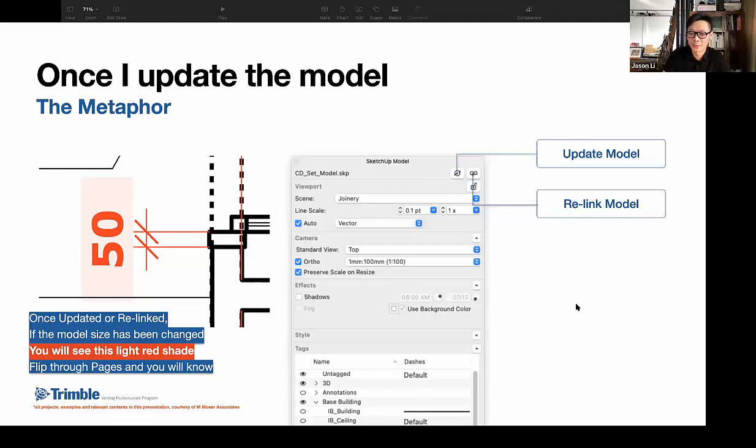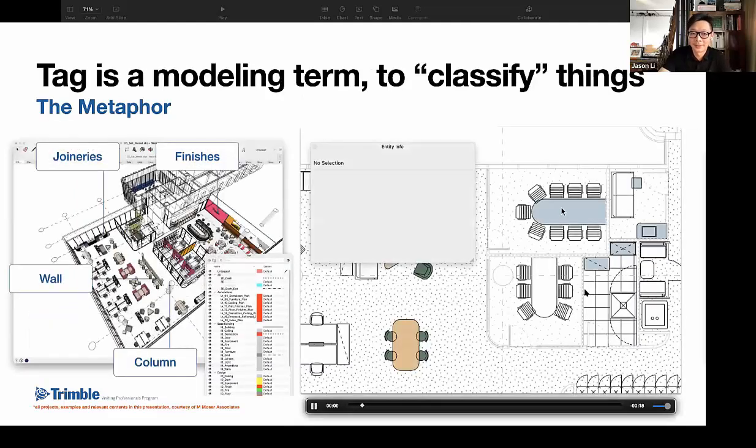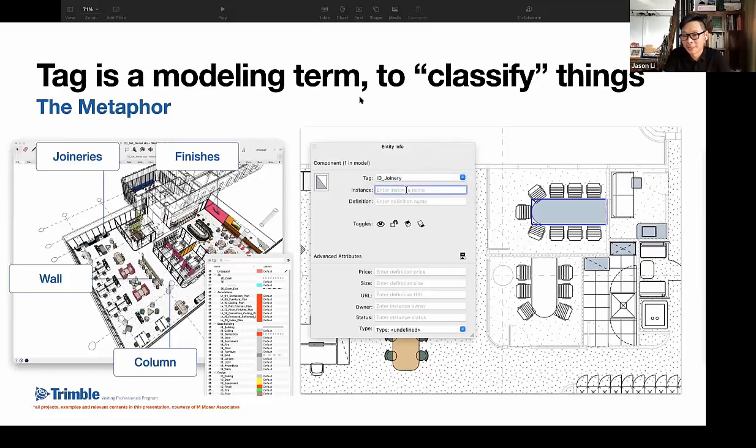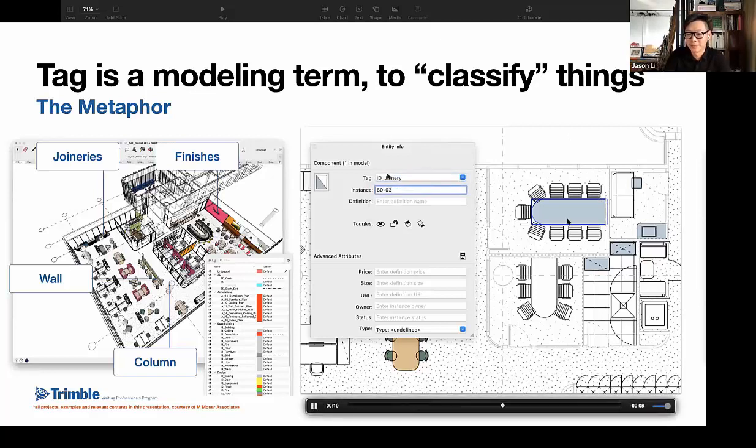And because that layout is 100% reflecting whatever you have done in SketchUp, the model itself, it's actually a 2D representation of your 3D model, exact. And again, tag is a modeling term to classify stuff. Like for instance, let's say the customized desk here. It actually belongs to interior design joinery. It has a code in the instance phase, and thereafter, it has a unique definition, like medium room desk, or whatsoever.